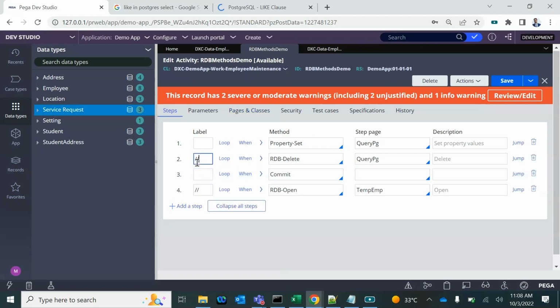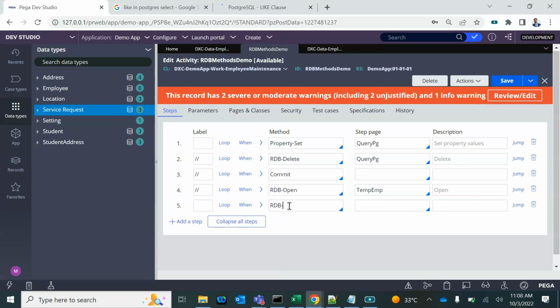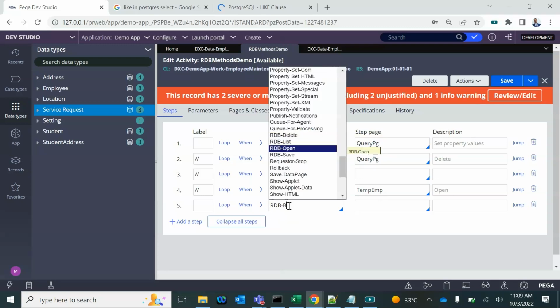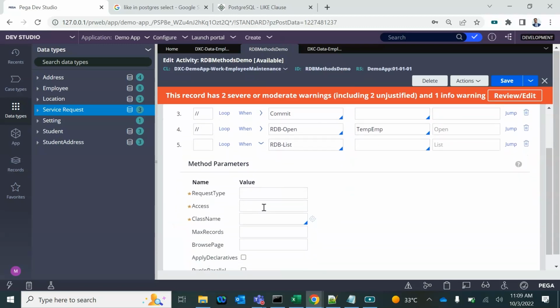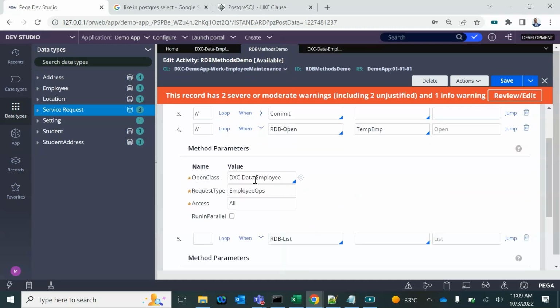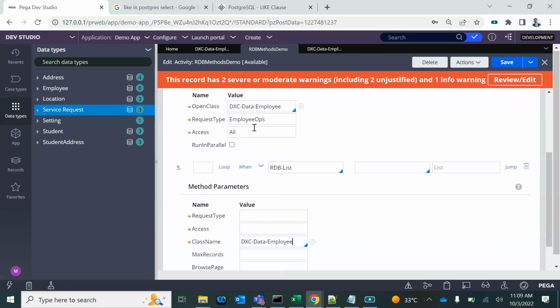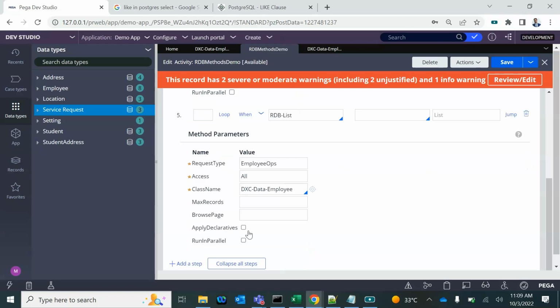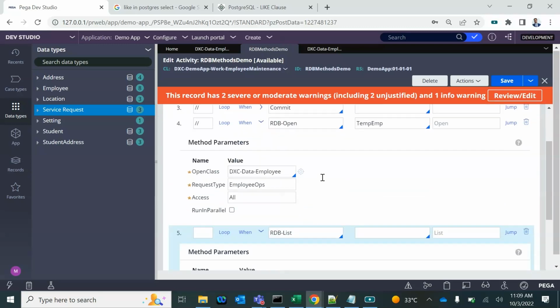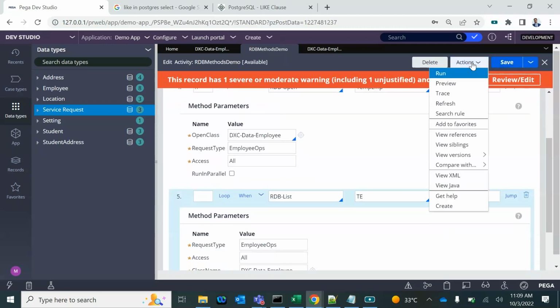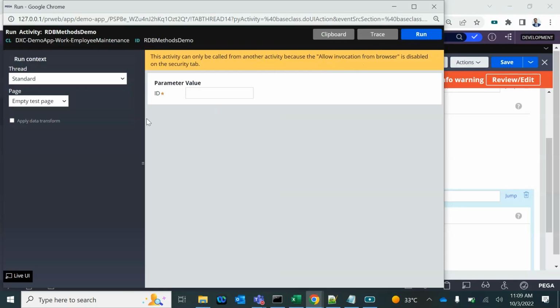I'm going to comment this, add RDB browse, RDB list, and class name, sorry, request type, this all, maximum result, and everything is okay, and I'll put that on page T. Run it. Doesn't really matter ID. Oh, sorry, it matters. C.